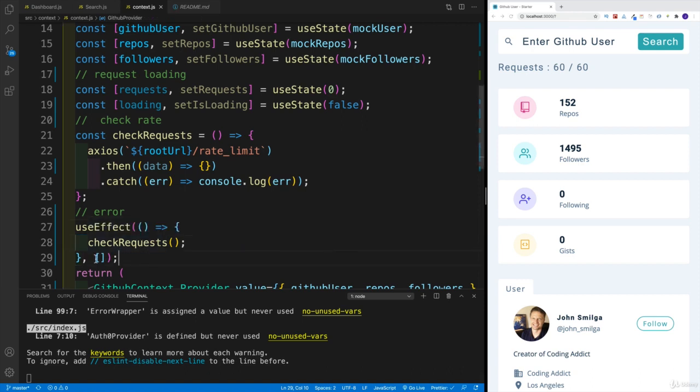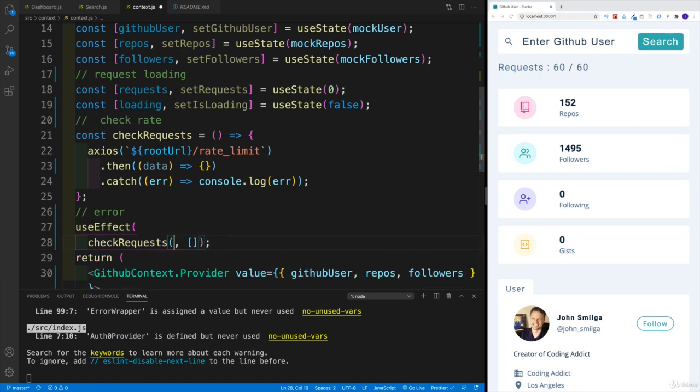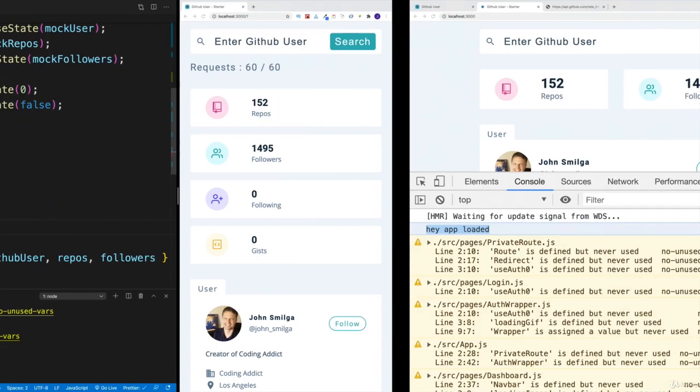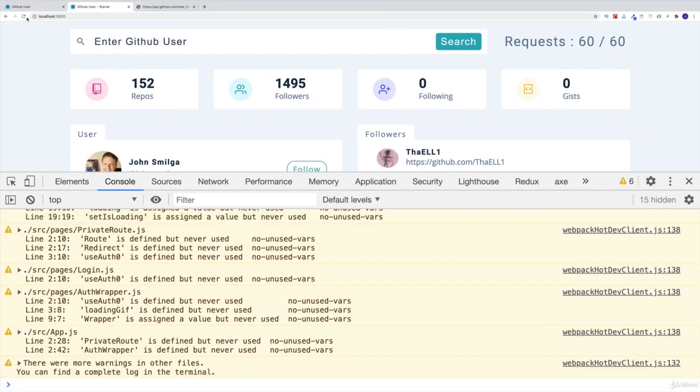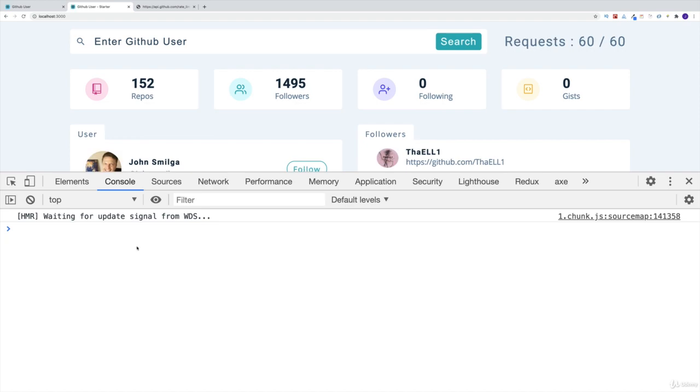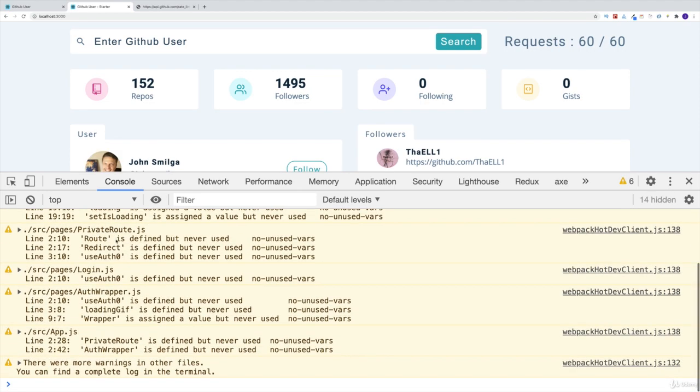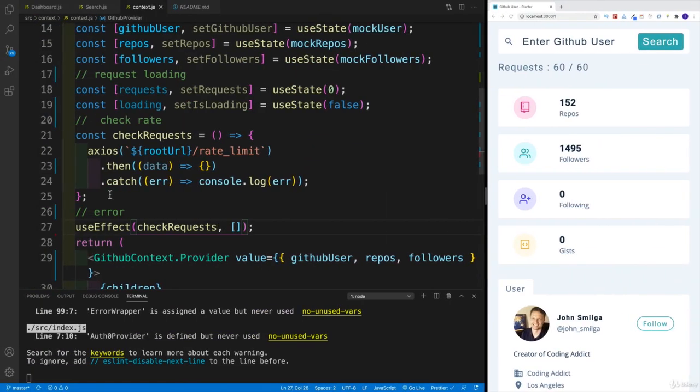That's why what I'm going to do instead of passing an empty arrow function is just say, once the app loads, use checkRequests as our callback function. That's something I haven't included in my previous project, which is why I purposely set it up this way. And now we should see our data.